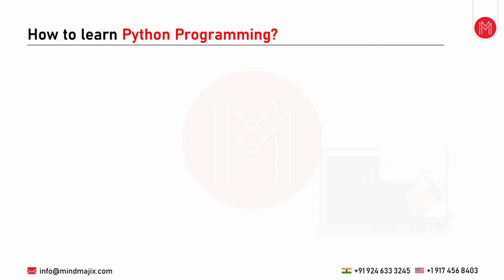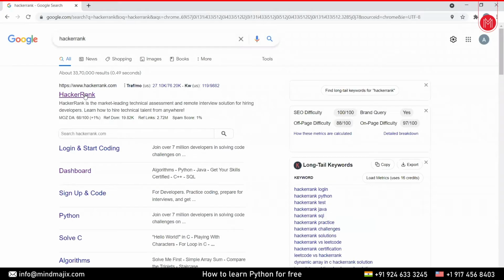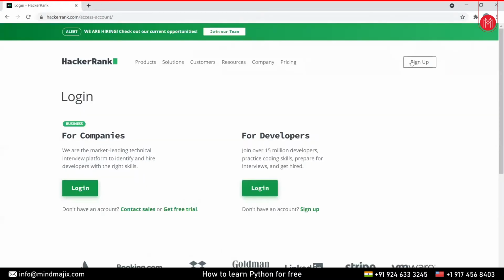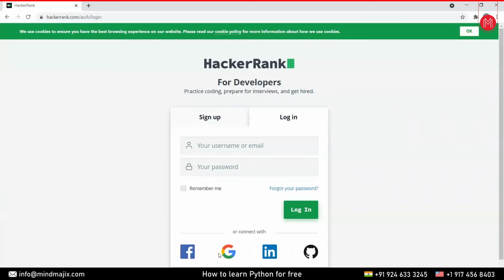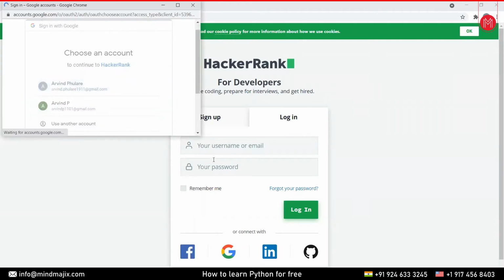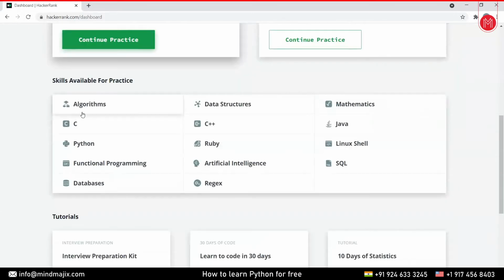So let's just move on to the next section, which is the coding platforms. The coding platform that I'm talking about here is HackerRank. Let me just show you. If you search HackerRank on Google, this is the first link that you get. What you need to do is just log in. I'll log in using my Google account. As you can see here, you can learn a lot of skills apart from Python. In this section, if you scroll down a bit, there are skills available for practice. You can click on Python.